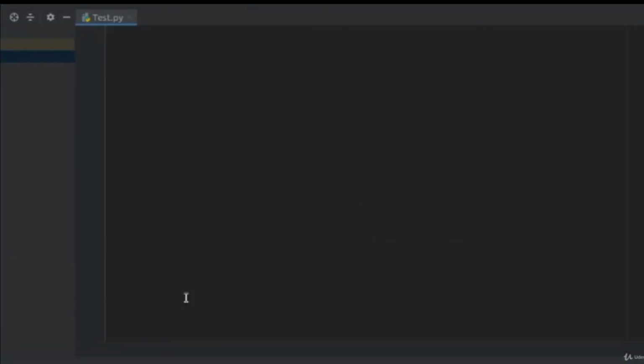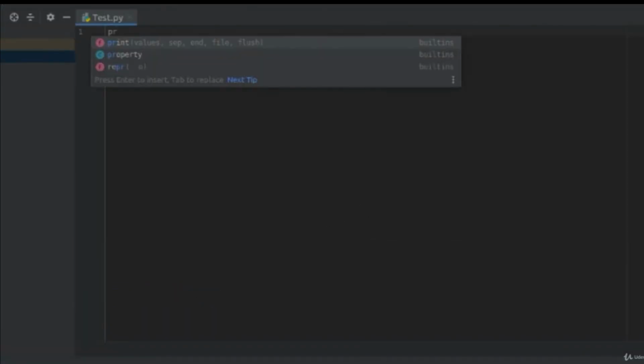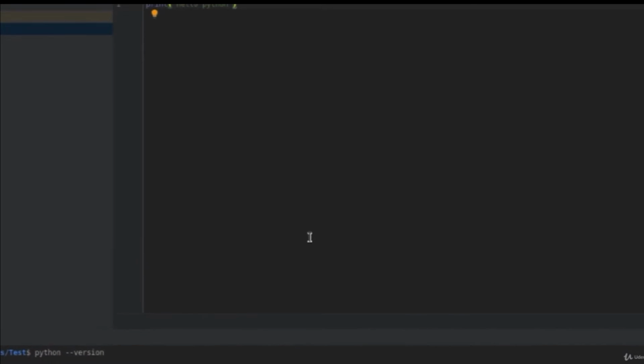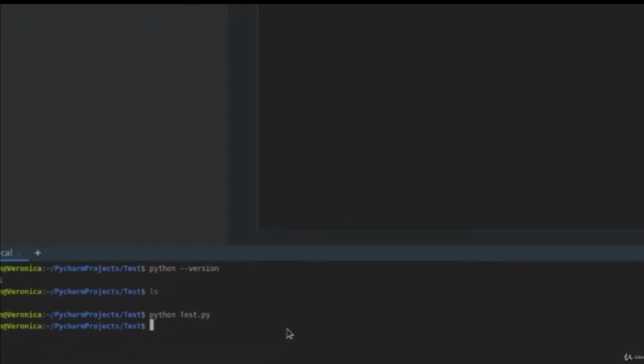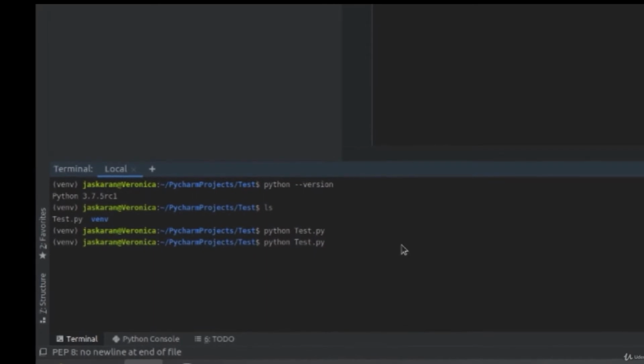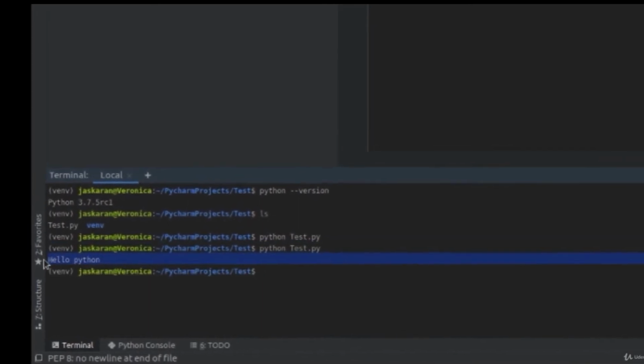Now let's write our first print statement. I'm going to write print hello Python. Now you see that our file has a set of instructions that calls print hello Python. So when I run this command again, you can see that I have an output of hello Python. So as you see, we have our output here.